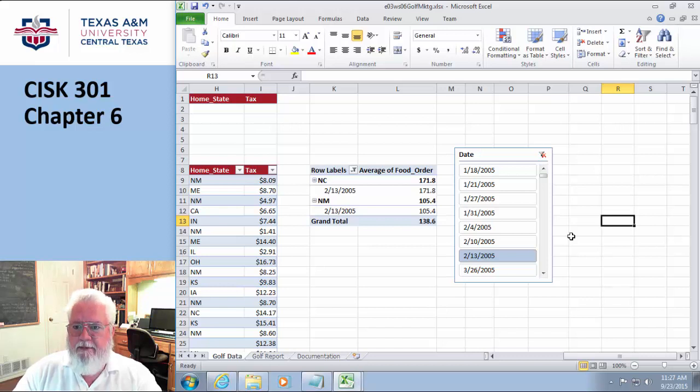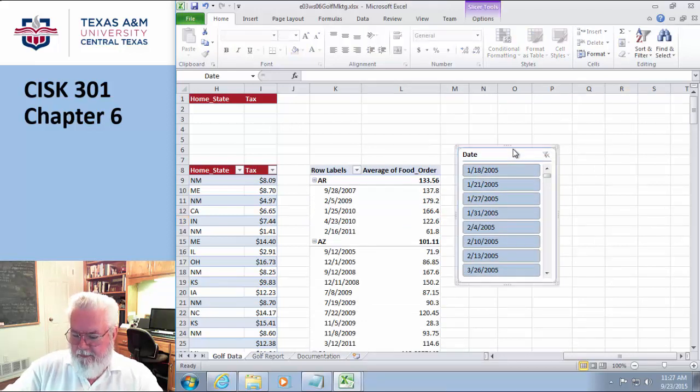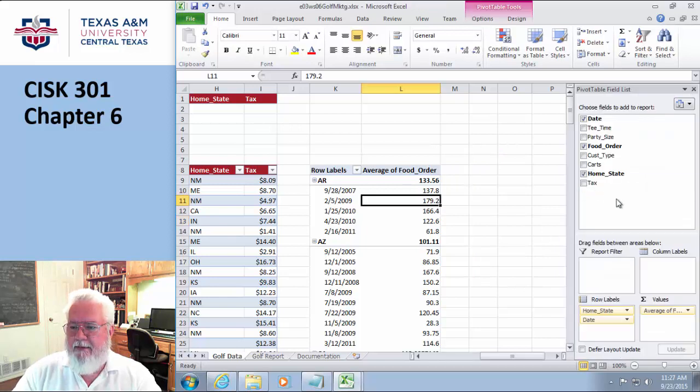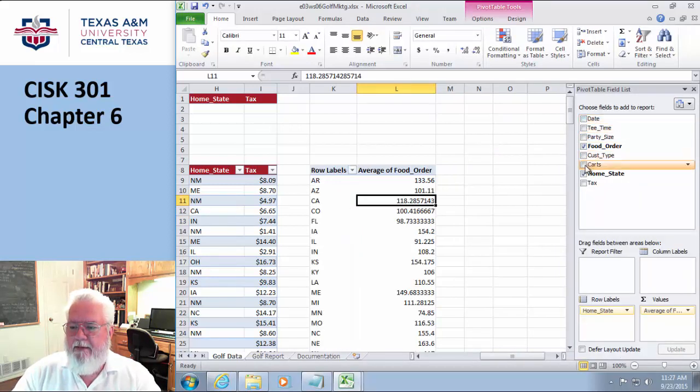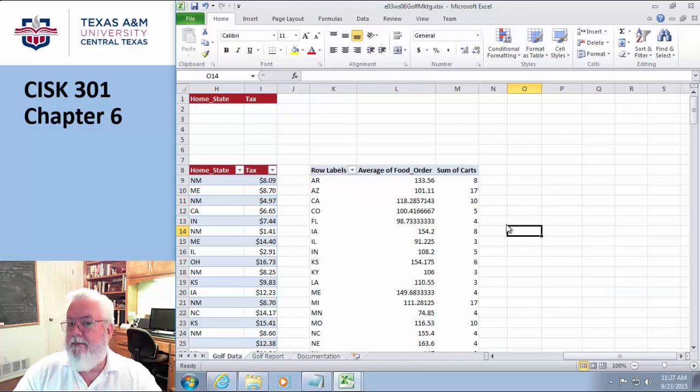The next thing we're going to talk about is subtotals. On page 337, there's a way you can go in here and show, for example, as I have these things filtered, or show me what the subtotal is per row. Now I'm going to turn off all the filtering. Maybe get rid of the slicer completely. Let's go back to this guy and let's add, instead of date, let's add, I don't know, carts. Okay, for whatever reason. So now I have carts and average of food order. All right, cool.